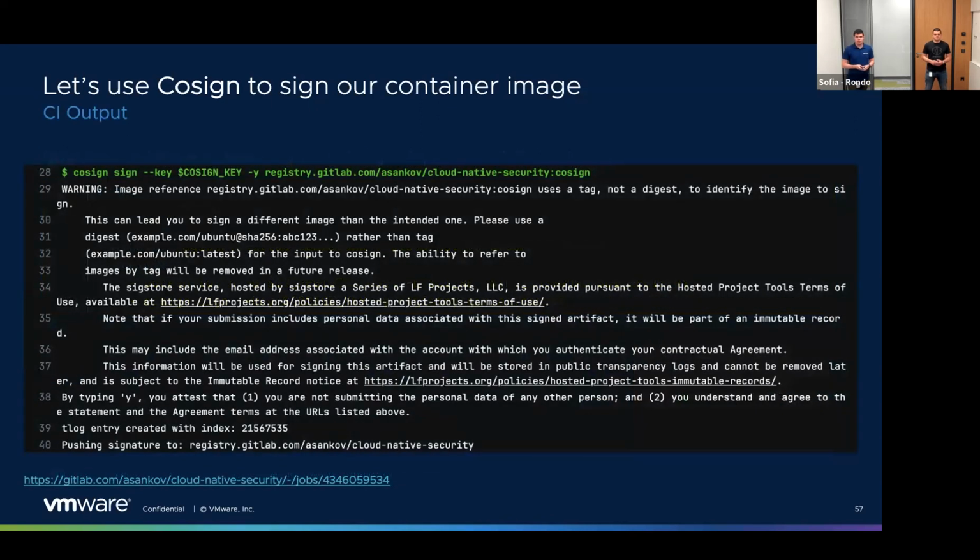So this is how the CI output looks. On the top we have the command, which is the same that you saw in the previous slide. And on the bottom, we see that we have successfully pushed the signature to the container registry. In the middle, you actually see a warning output by the Cosign tool. This warning is telling us that we are signing a tag. The tag is called cosign. This is the last part of the container image.